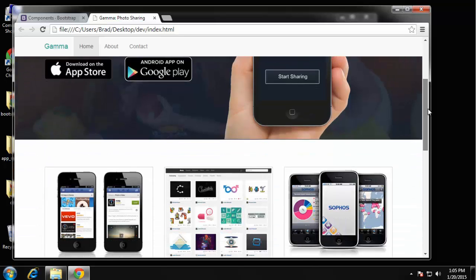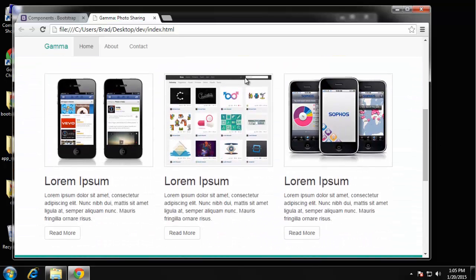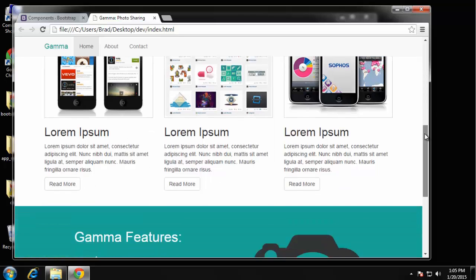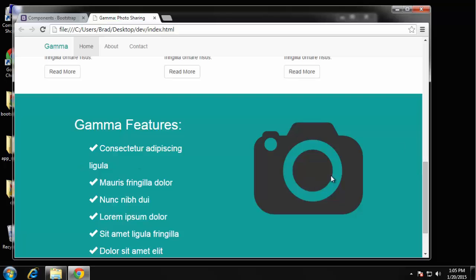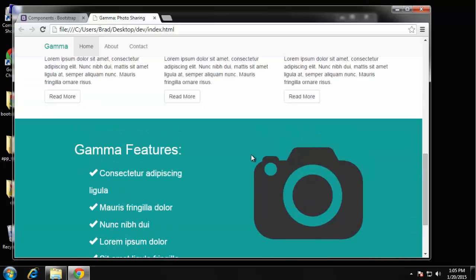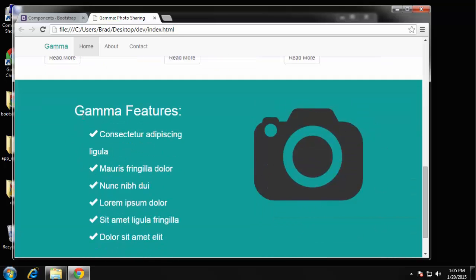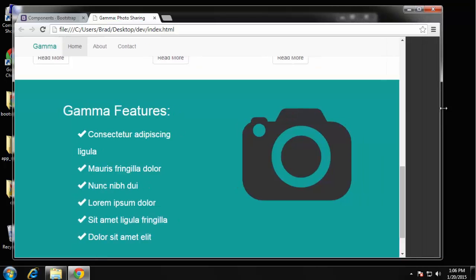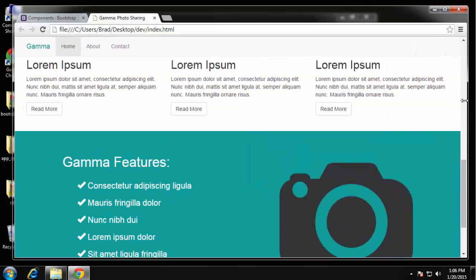And then if we scroll down, we have these three columns here with images, text, and buttons. And then we have kind of a features section, has a background color, we have an image, we have some bullet points that are using the icons that Bootstrap offers. It's responsive. You can see that it changes.